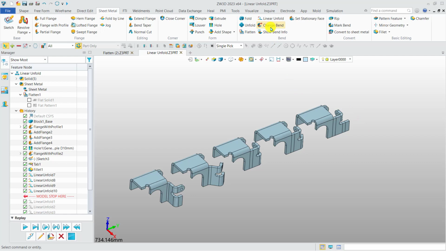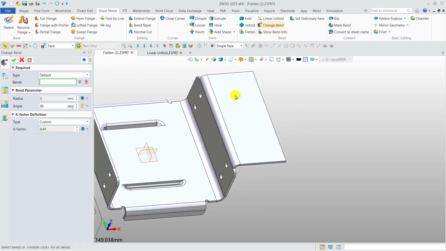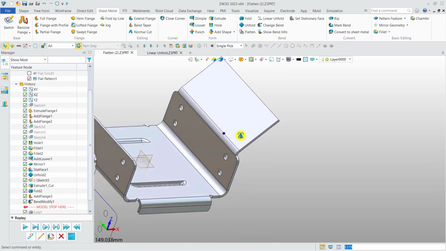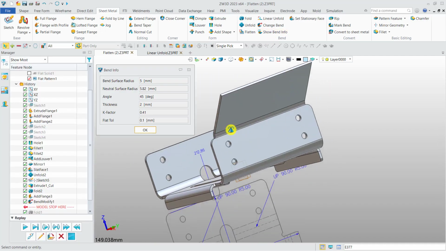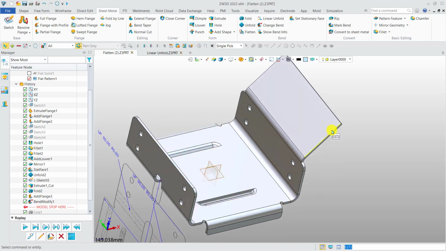And next I'll show you how to use the change bend command. Okay, we still use this case. For the change bend, it's easy to understand. We can change the radius and the angle of the existing bend. For example, here make it bigger and angle 45. Okay, now you can see it has changed. And for the other one, show bend information, as its name implies, we can show the bend information like angle, thickness, key factor of the bend. Okay, this is all about the bending tools.